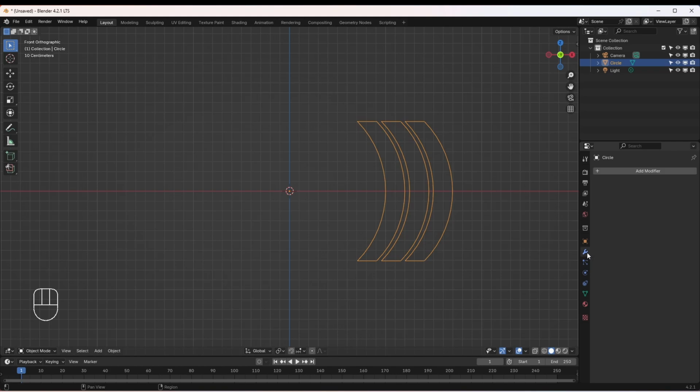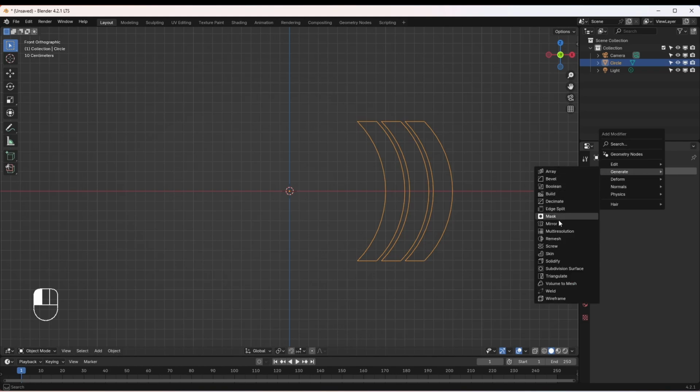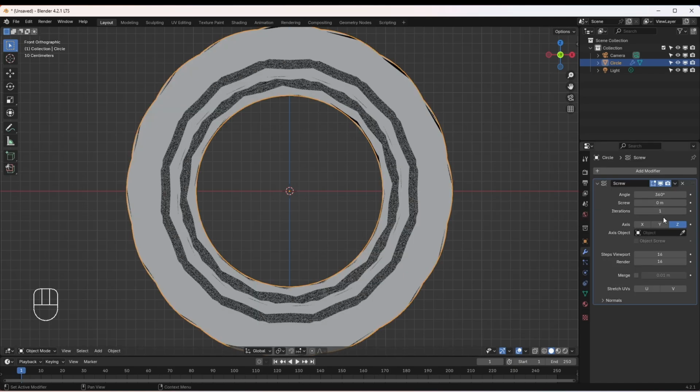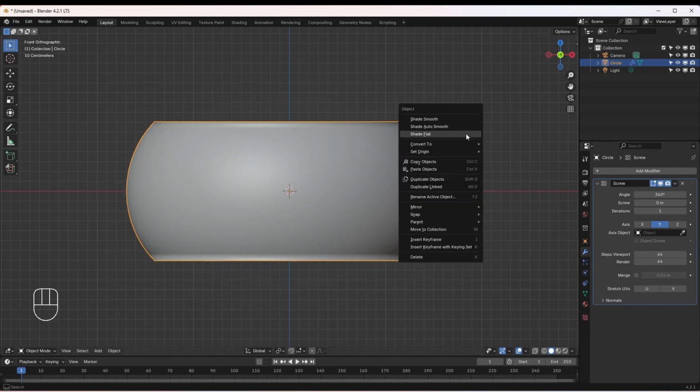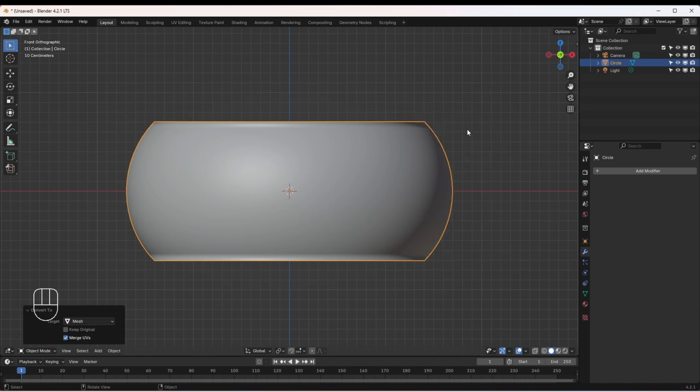In the Modifiers Properties tab, go to Generate Screw Modifier. Change the axis to Y and steps, viewport, and render to 64. Apply the modifier. The way I normally do it is to use Convert to Mesh, which applies all the modifiers at one time. Right mouse click and Convert to Mesh.